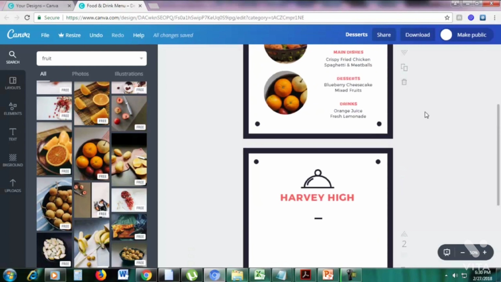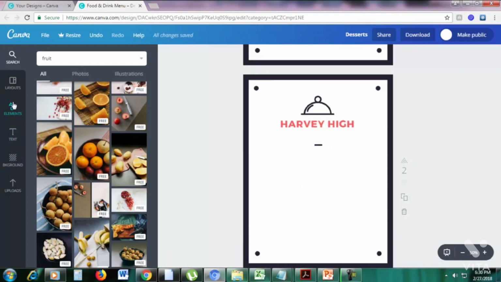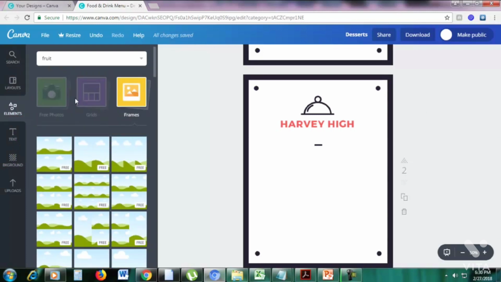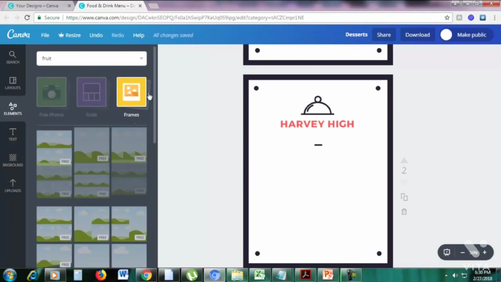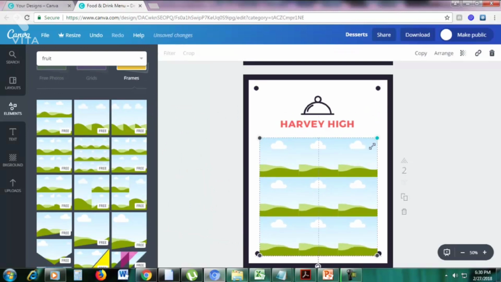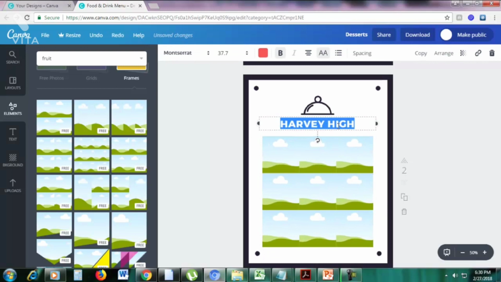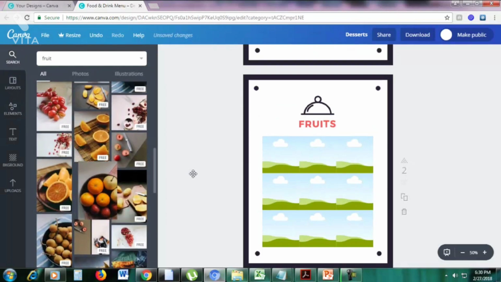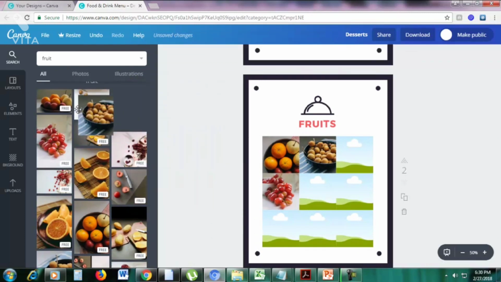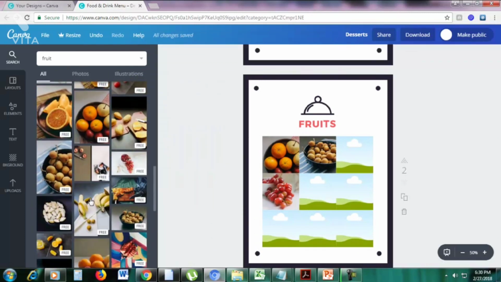Now I want to add another frame. So let's go back again to elements here on the left side, and then click frames. Let me choose a frame. I want to change this text here to fruits. Now let's look for pictures of fruits and drag the pictures onto the frame. So that is how you use frames.